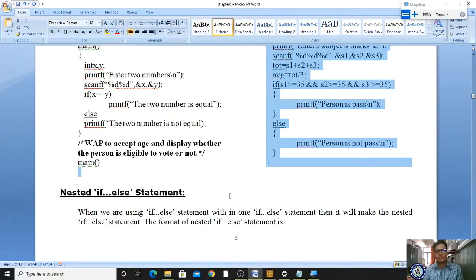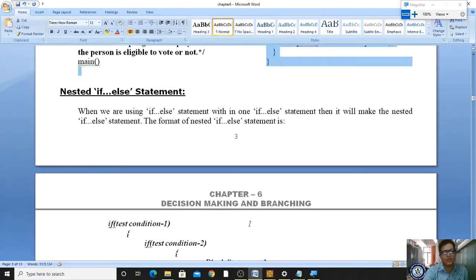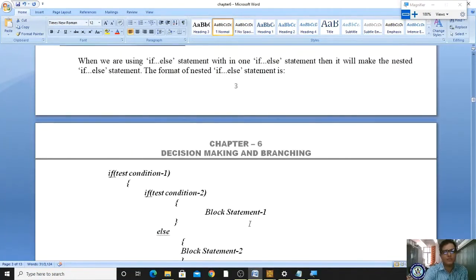Yes. If you see that, it will be round, deeper, right? In the same sense, nested if else means any if else is placed within another if else. Any if else placed within another if else is called a nested if else statement. Okay. Short form: if else within another if else.